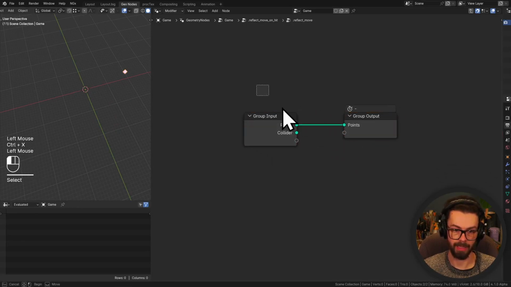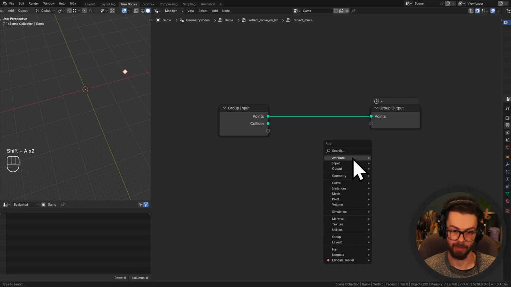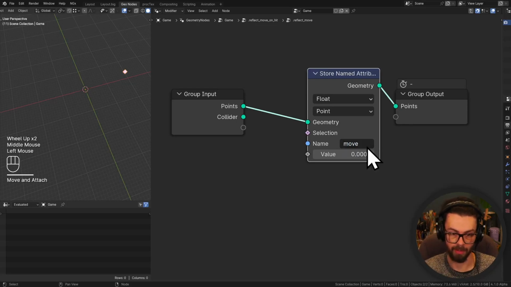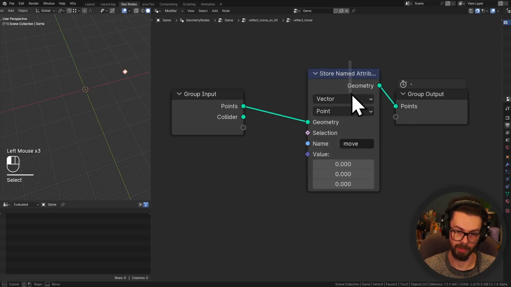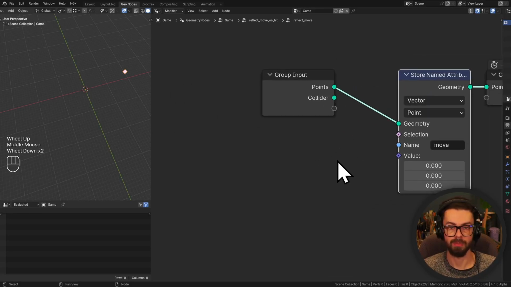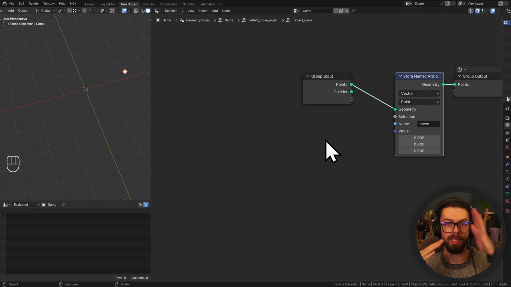What do we want to do in here? We need to change the move attribute. So let's take a store named attribute. We're going to be storing move, which is a vector on the point domain. And it's going to be some modification of the existing move. And what it will be is a reflection of that vector around the collision normal. So whenever we hit a wall, whatever angle we come in at, we need to leave at the same angle.